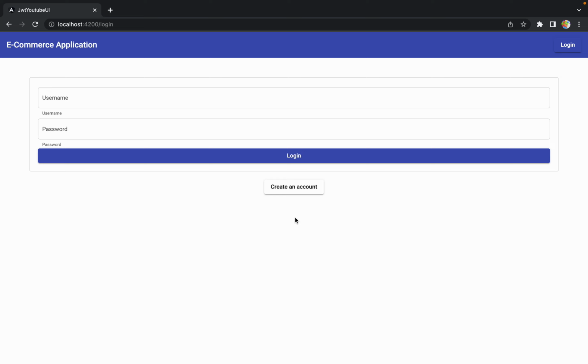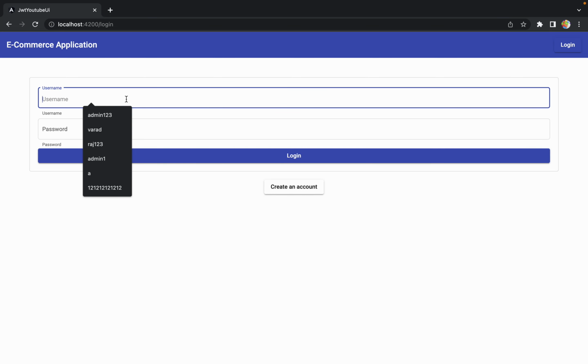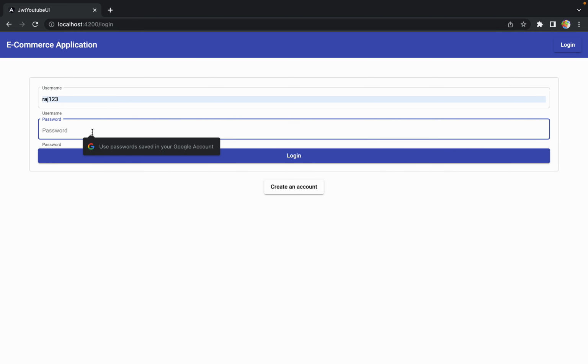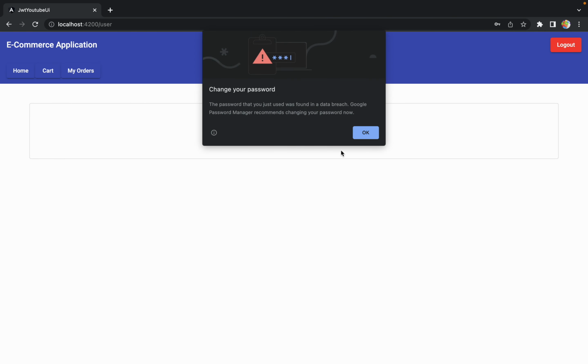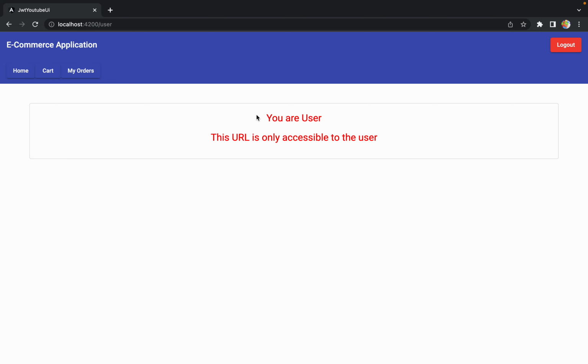Now the user is registered. After that it will take me to the login page again. So let me put in the username and password that I have just created, which is Raj123. Now let me click on the login button. Now if you just see, we are showing this dummy message saying you are a user and this URL is accessible only to the user. So this is the page that we have added to test whether our JWT mechanism is working perfectly fine or not. That is the reason we have added this particular page.